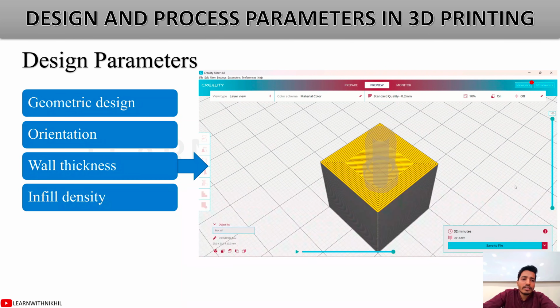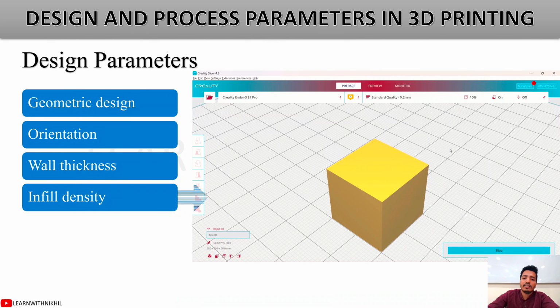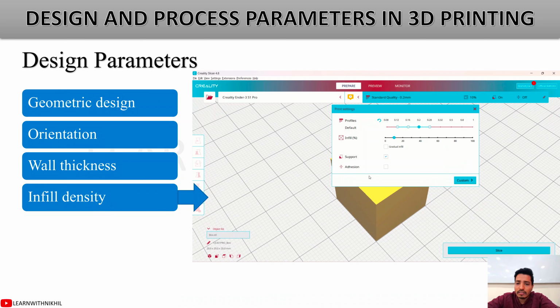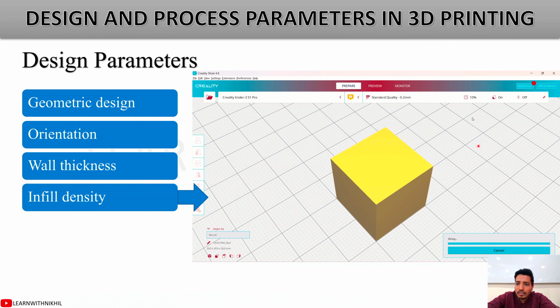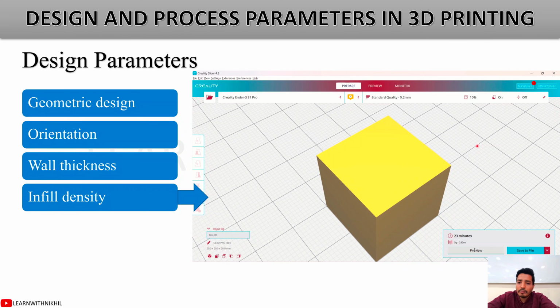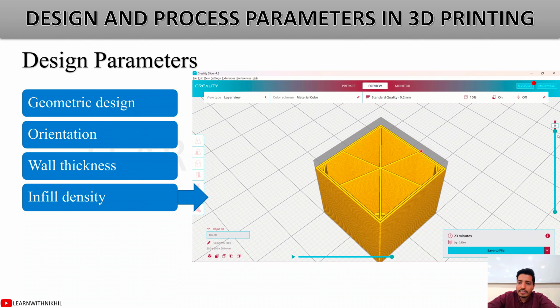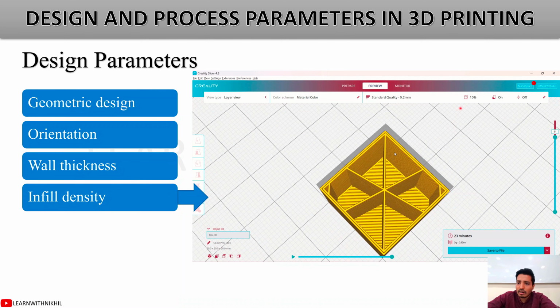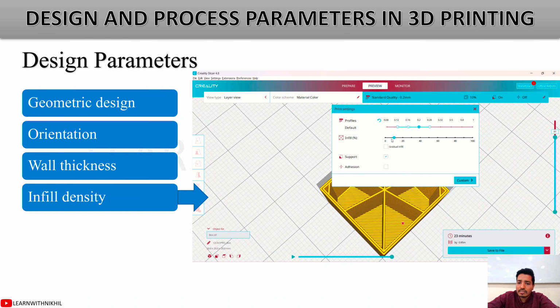So design parameters include geometric design, orientation, wall thickness, and finally the infill density. Infill is nothing but how much material you put inside the cube. So here you have the infill percentage. You can see it goes from 0 to 100 percent. If I keep 0, there will be no infill. Inside it will be entirely empty. Here it is around 10%. So you can see this is 10%.